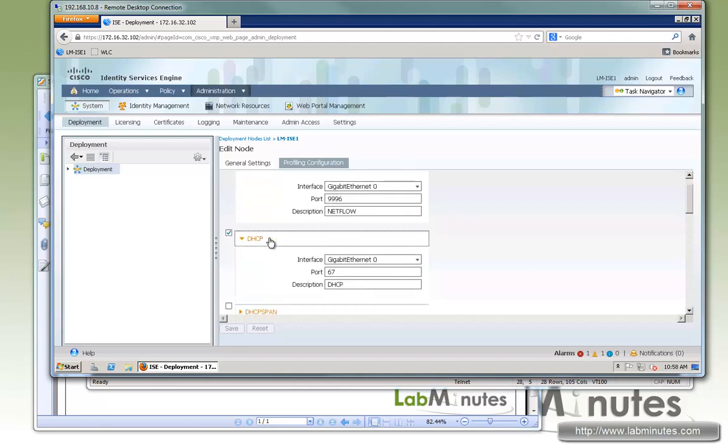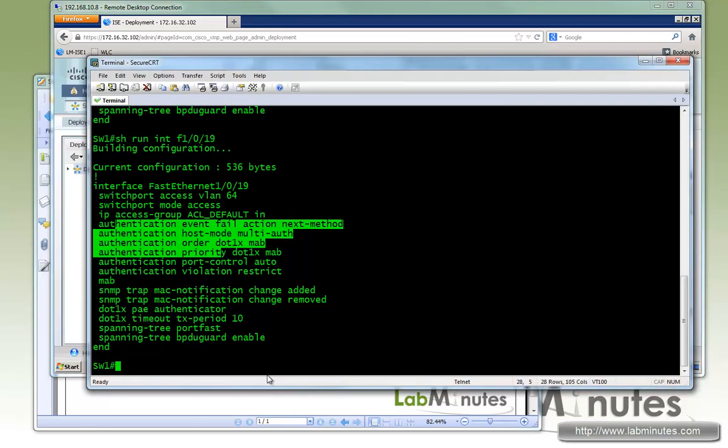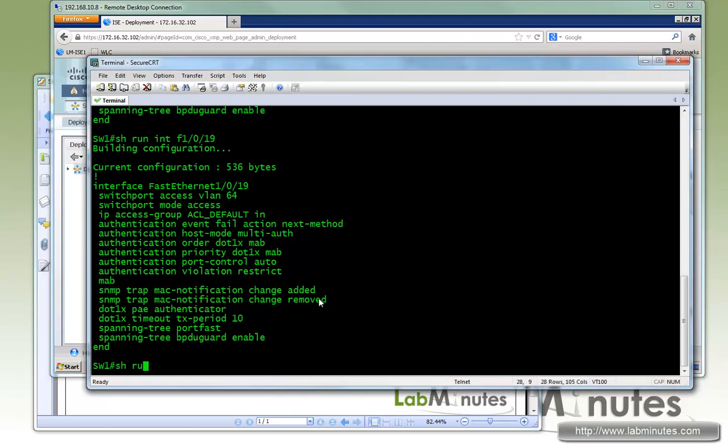Next is DSCP. The idea for DSCP is for the packets, or actually a copy of the packets, to be sent to ISE, so ISE can glean inside the packet and gather the information. This is usually done with the help of the IP helper address that you configure on the switch, which we do have here.